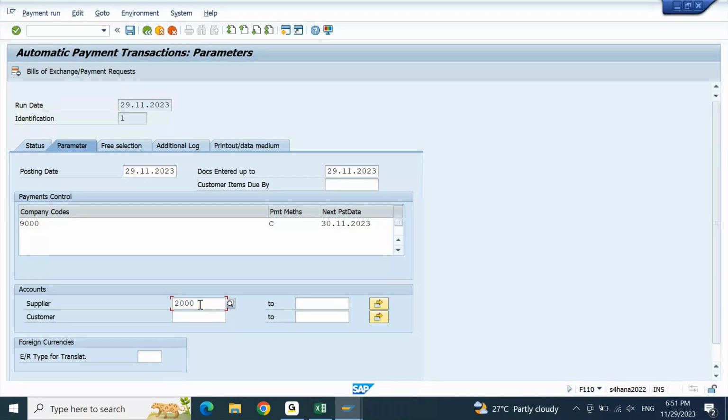I'll put this. Now this is my parameter criteria. What is the system going to do? The system will go to this company code and look for the invoices that are processed with payment method C, and it will look for these vendors only. In this company code for this vendor, any invoice or outstanding liability updated with payment method C and which is due before this date, which is due before 29th.